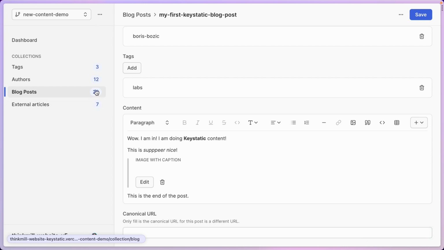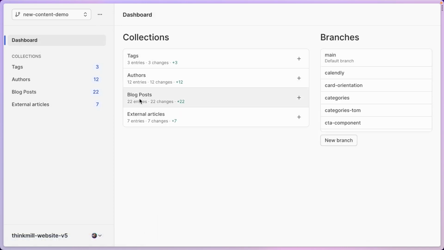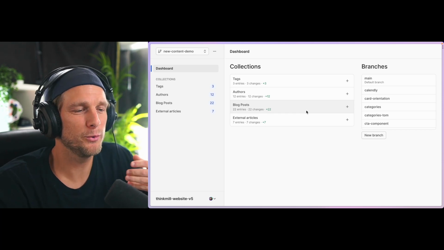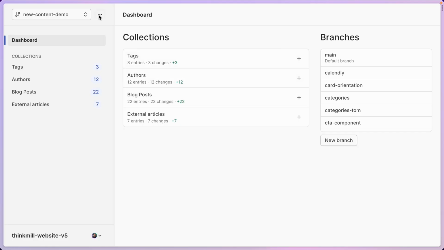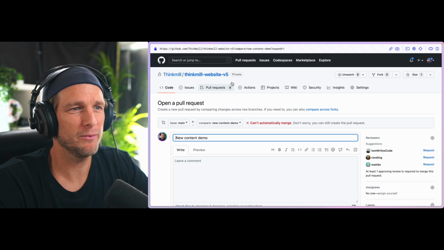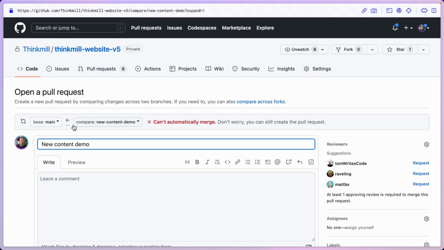You can see that now we have 22 blog posts. So let's open a pull request, which is how you ask for the content to be published. And here I can go create pull requests. So again, typically the workflow would be to do a PR for the main branch. So by default, it's going to try to merge to main.